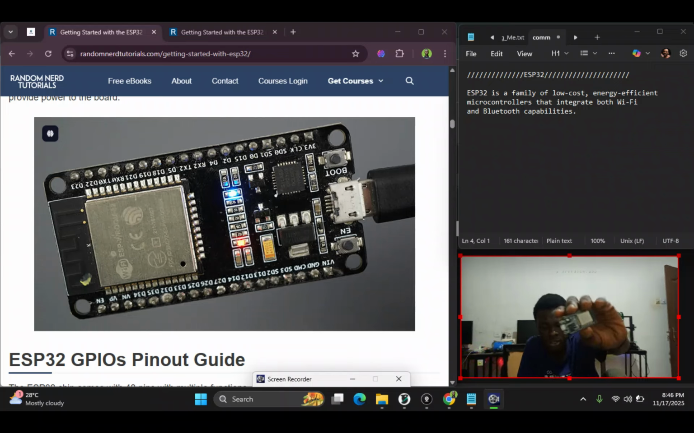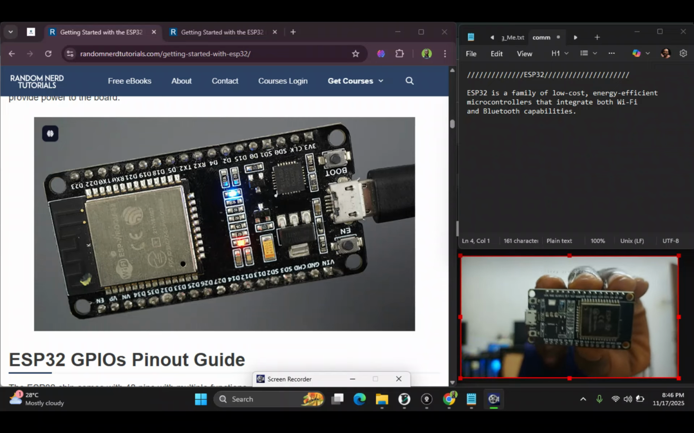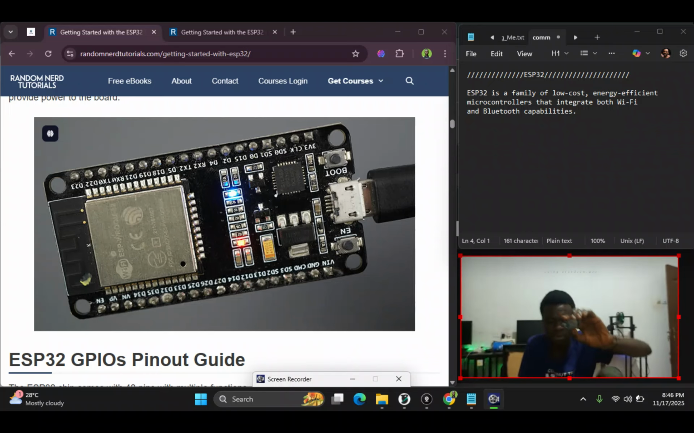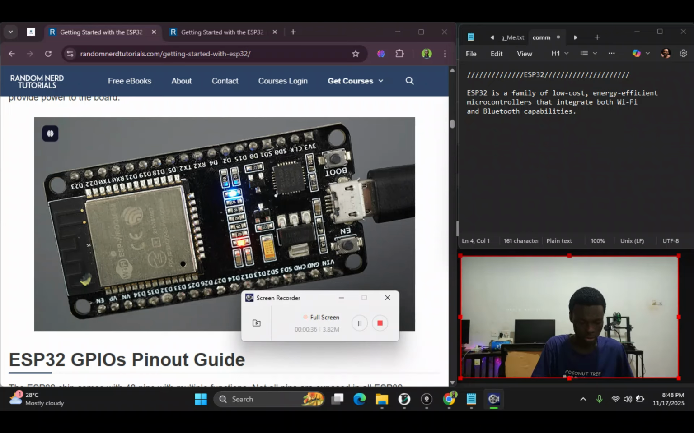This is the ESP32 development board. So in this video and in other videos on the same playlist, we'll be using this, we'll be learning about it, and then we'll build some things with it. We'll see the kind of things we can do with it.